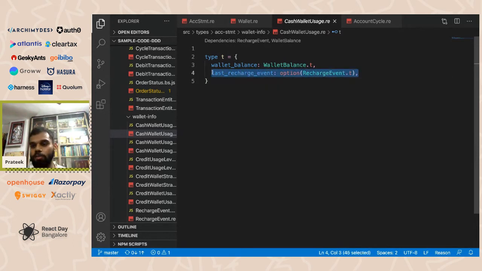For example, right now, this domain model is more for my view, the React view. So the front end will know, okay, bhai, the last recharge event is optional. It means we will have to handle the case where the value is null by using something like an NA instead of the actual value.